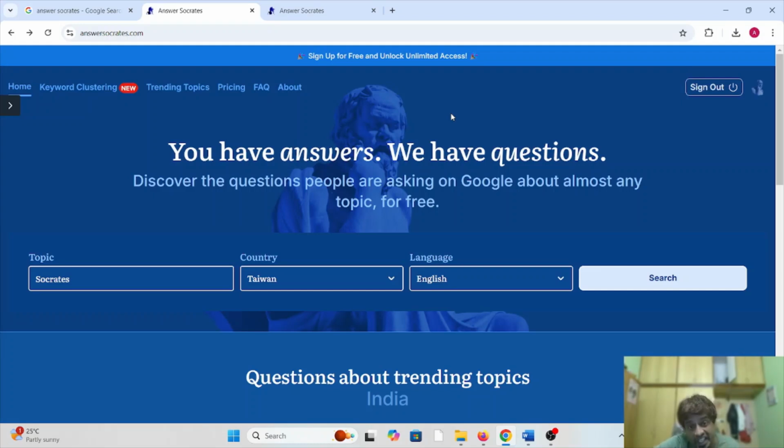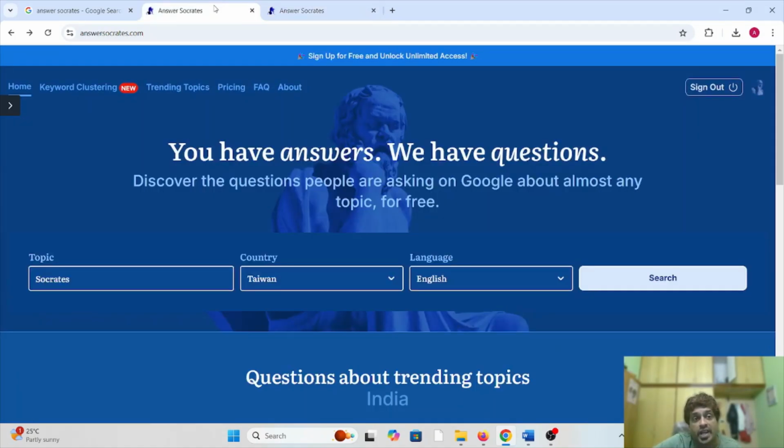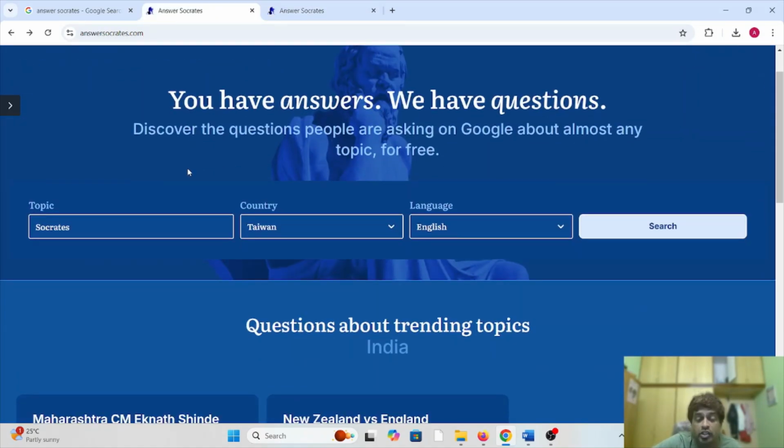Once you enter your email ID, it will ask you to verify that email ID. For example, you need to go to the inbox for that email ID and click on the option that you want to sign in to Answer Socrates. Once you click on that sign in option, it will take you to this page, where you can enter the topic.